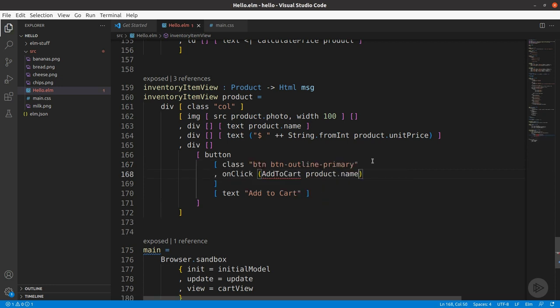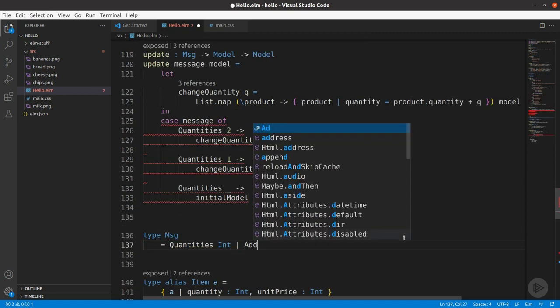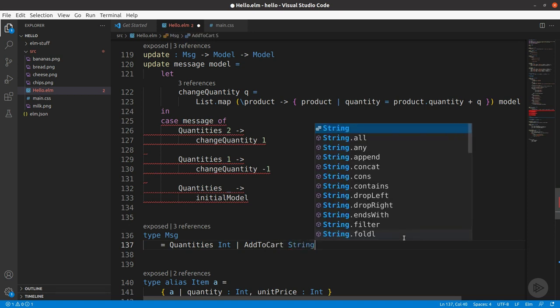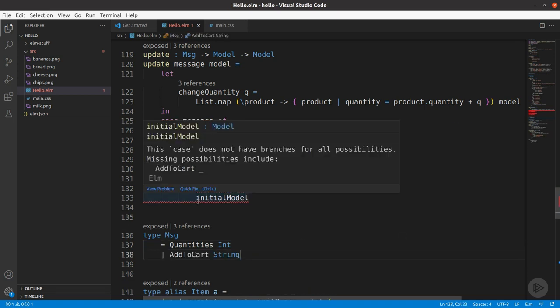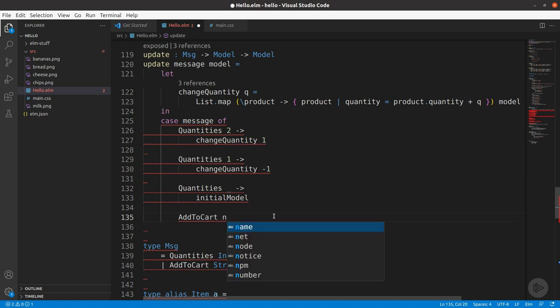The compiler indicates we need to define the new message variant. Go to the message type and add it, pipe add to cart with a string payload. The compiler indicates that the new message variant must be covered in the update function. Okay, add a new branch with add to cart and a string payload with product name. For simplicity, let's just use the letter N. If the product with the name N is already in the shopping cart, we increment its quantity. Otherwise, we append it to the model.